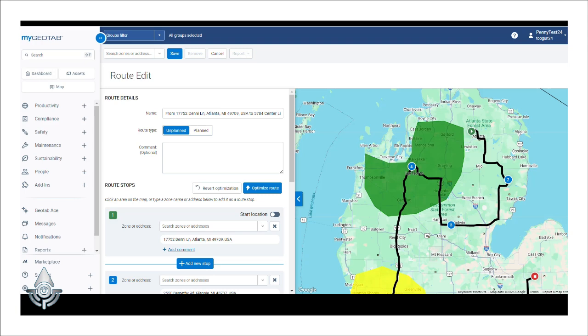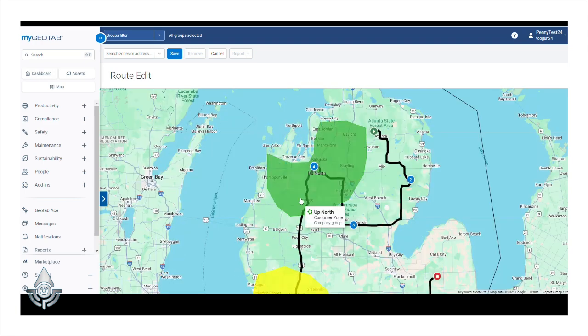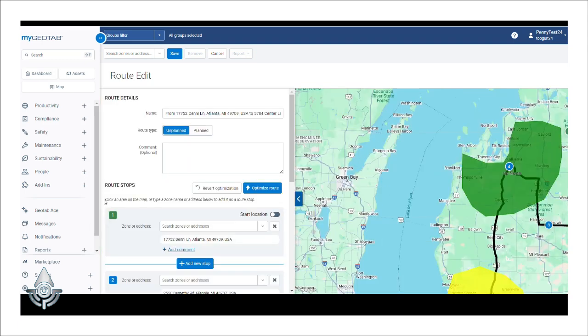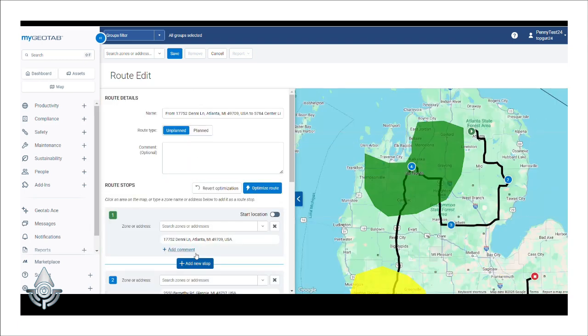Once we've selected all of our waypoints and our zones, looking at the left-hand side, we have our route edit page. Sometimes this may be hidden, so your screen could look like this where you're only seeing the map. If that's the case, make sure you click on this little blue arrow to see the routes edit screen. From here, you can name this route.